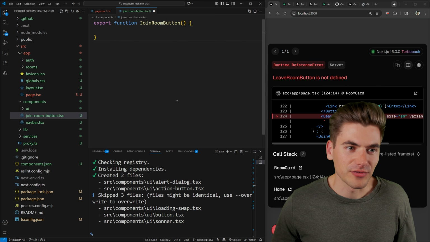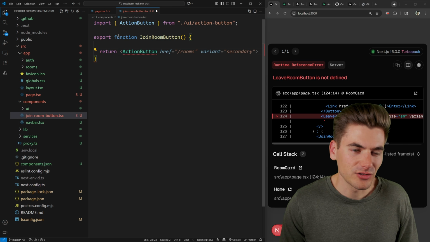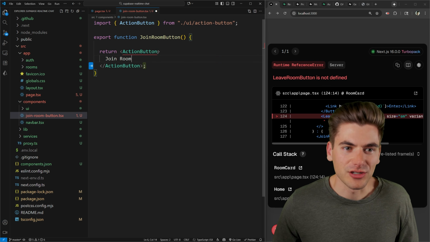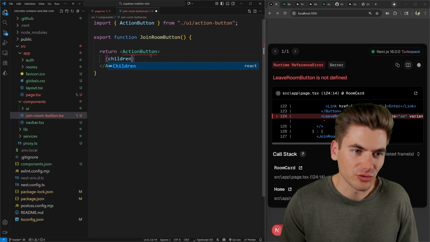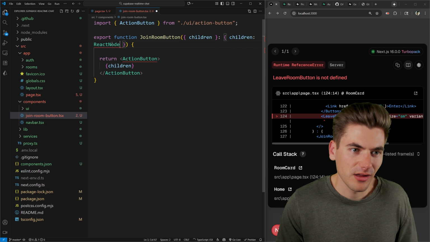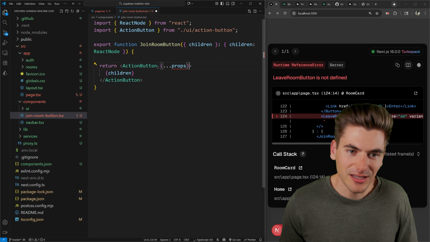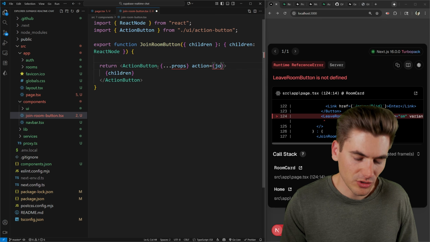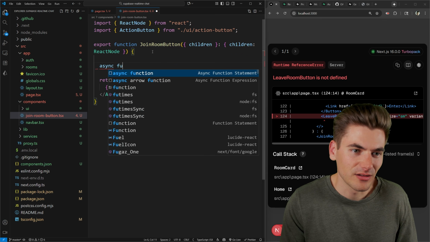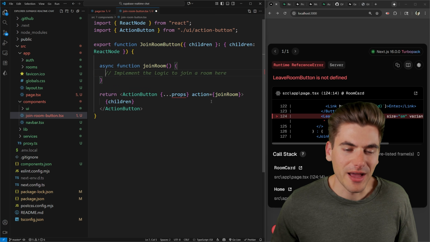So you can see it created all those different files for us. And inside of here, we can just say return action button, just like that. And inside of our action button, we can pass it whatever we want. For example, we could pass it join room or whatever. In our case, we'll have some children we pass along. So here we'll get our children, which is a React node. There we go. And then we also need to be passing along any additional props we want to take in, as well as our action, which we'll call join room. And this is just essentially a function that we want to call. So we can say async function join room, just like that. And that's what we're going to pass along as our action.